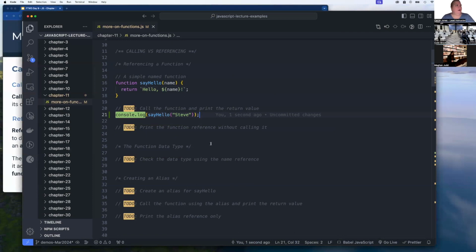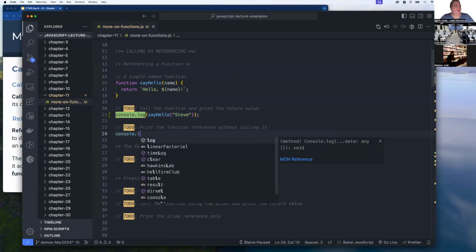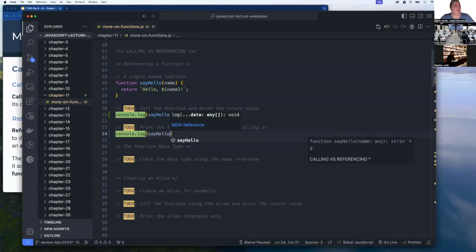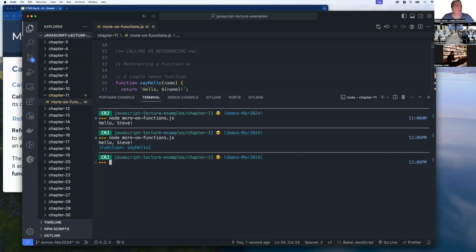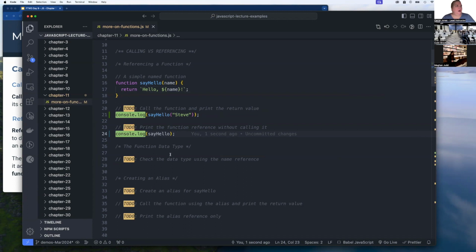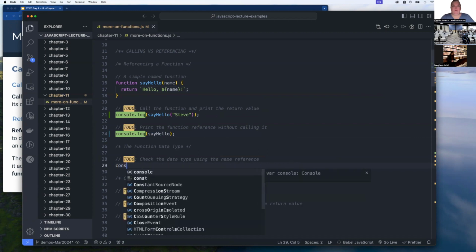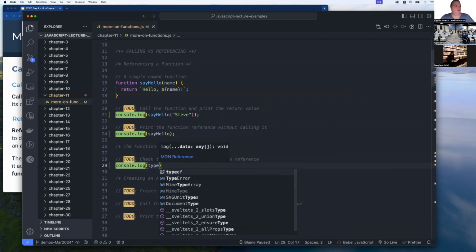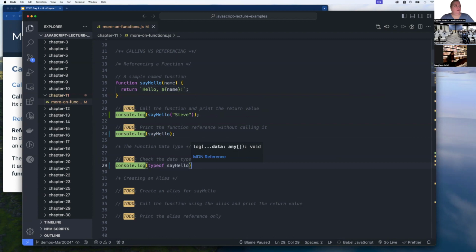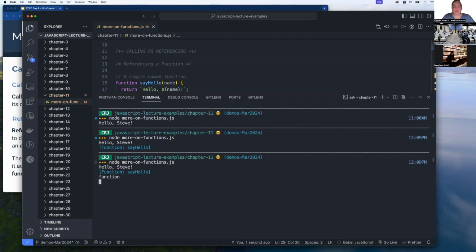Okay. Now let's print the reference to the function. So I will just put the name, but I won't call it. And when we do that, it says function is sayHello, and it gives us the information about it. Okay. If I wanted to check the data type, I can do that. And we see function as expected.